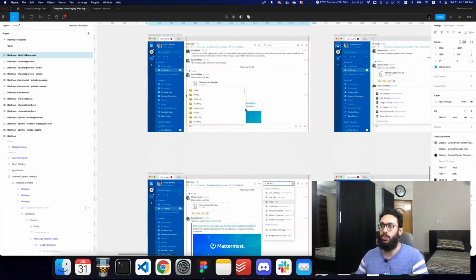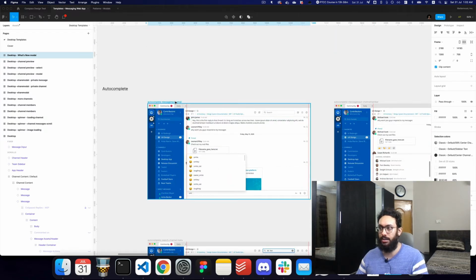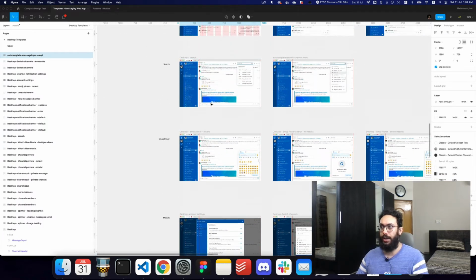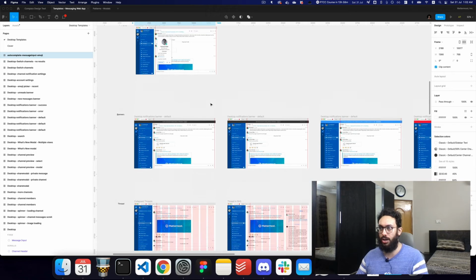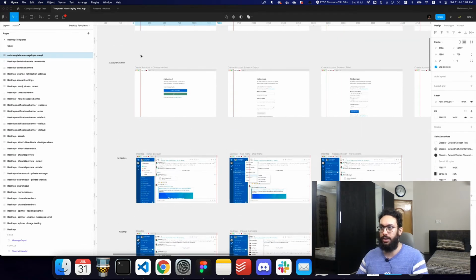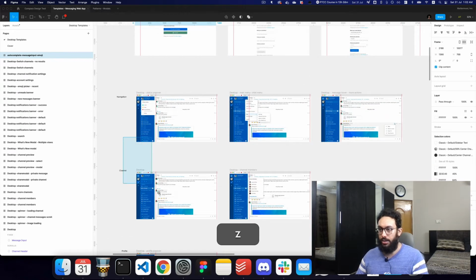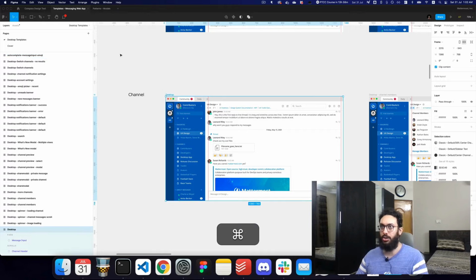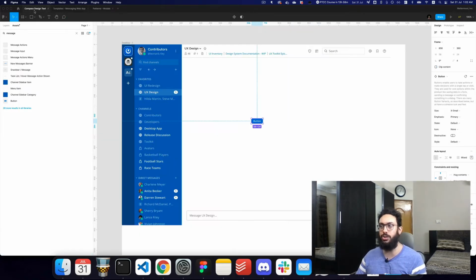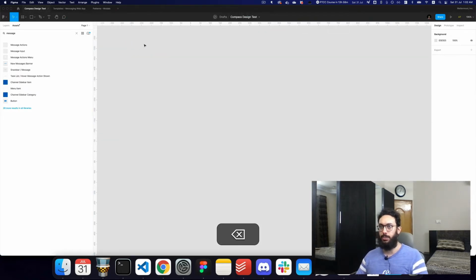Or let's say I just want to experiment with the center channel, I can go and choose the center channel design. Where is it? So here, as you can see, this is channel, and I'm just going to copy it. Obviously, this is a really large composition of components, so this particular thing may take time if I copy it and paste it.